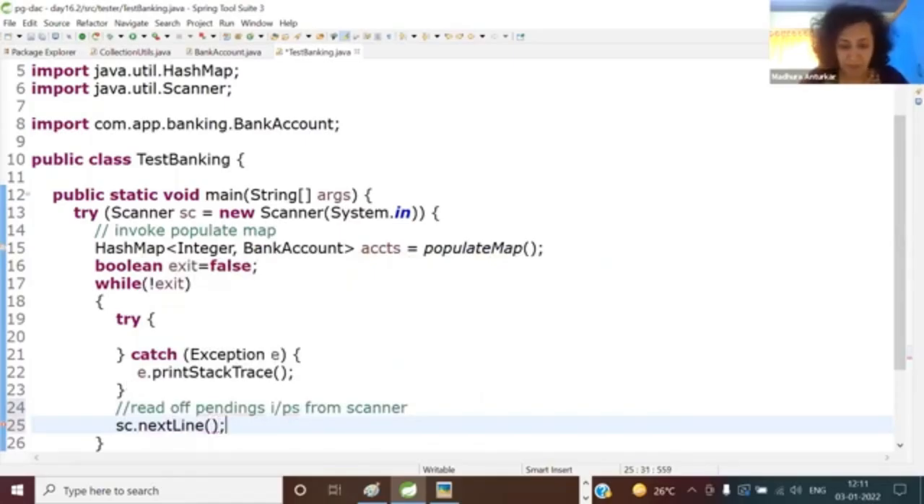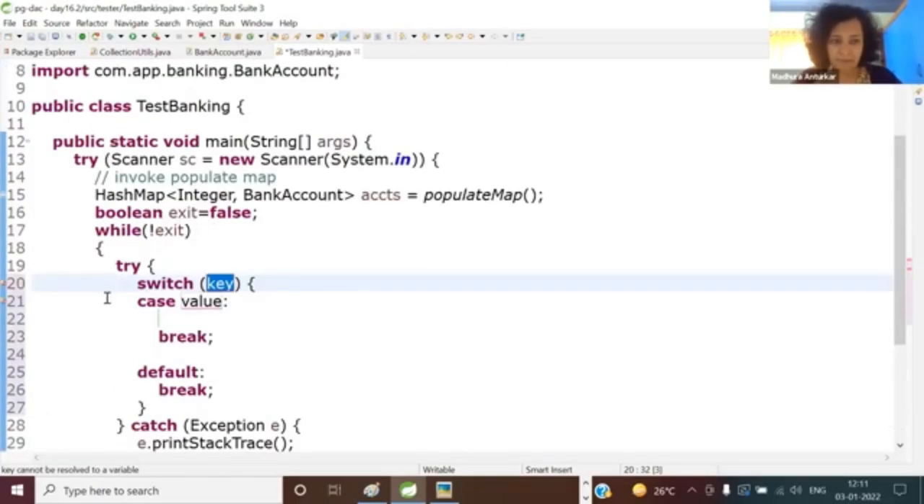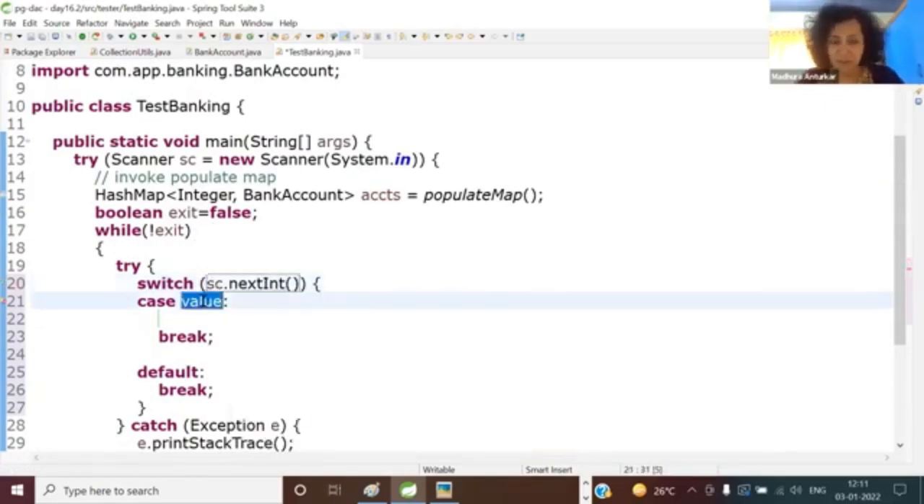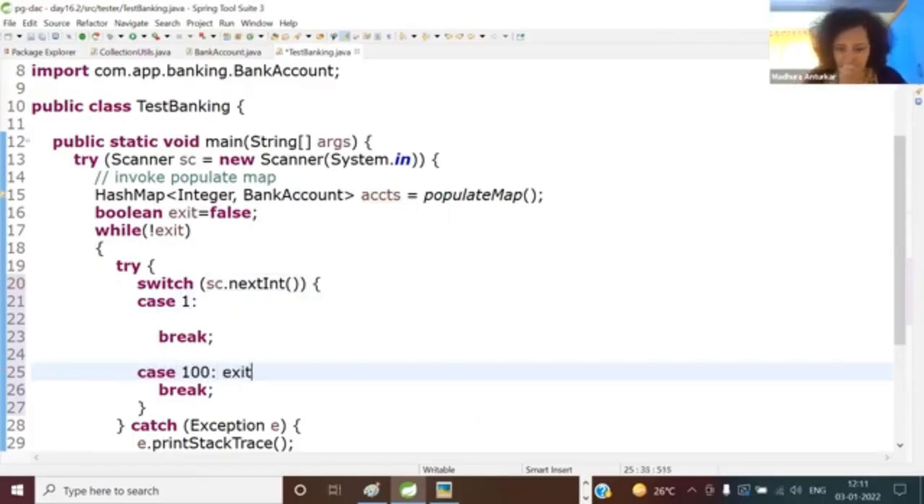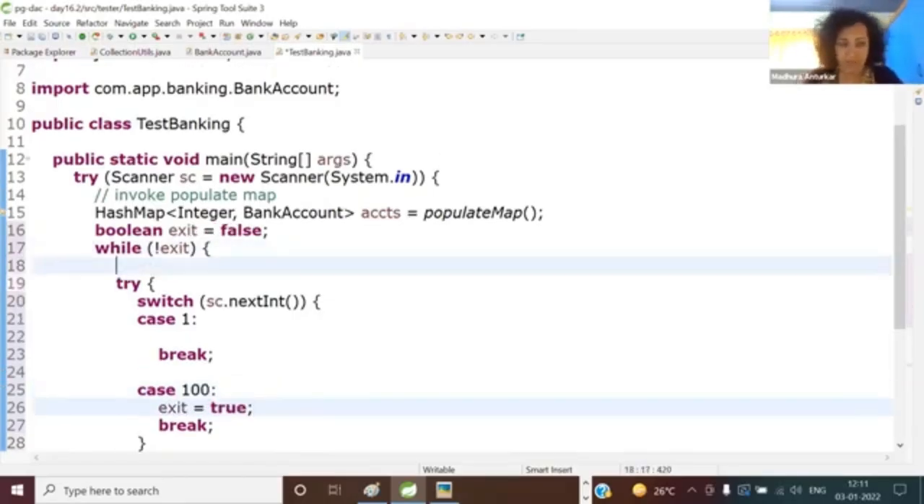And the innermost control structure will be your switch case. You just say sw and you will get it. And here I'll say sc.nextInt. I'll send you this if you require. Actually, you should not require it because we have done it so many times earlier. Let's say case 100, or you can say case 0. Exit true.